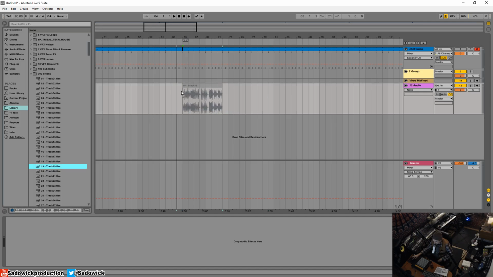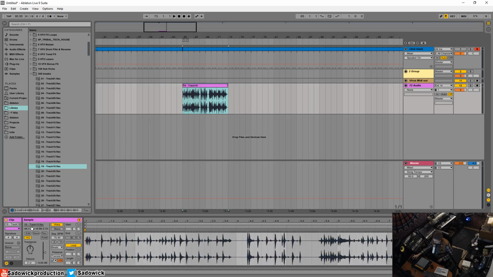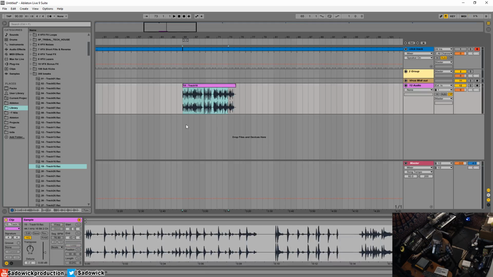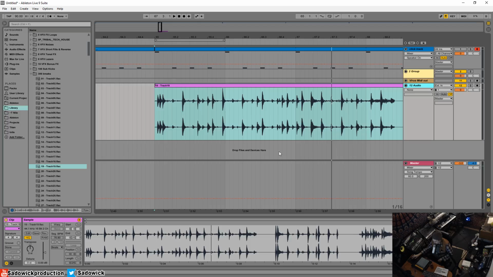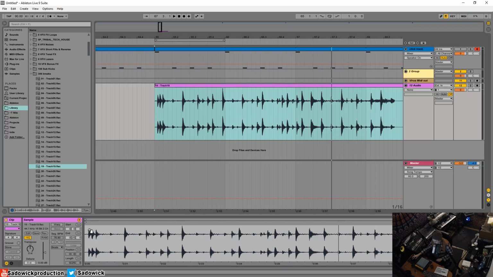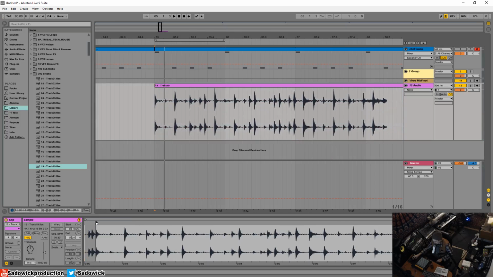So we're going to drag this in, and this is our break right here. It automatically tried to warp it, so I'll just unclick that, and now I'm going to play it. Right, so there it is. So the first step I'd like to do is to find the beginning. The beginning is definitely not this little drum roll. It's this kick right here. This would be the beginning.